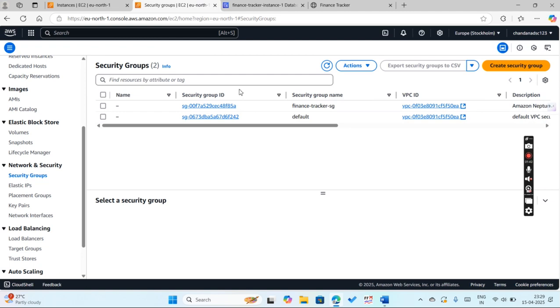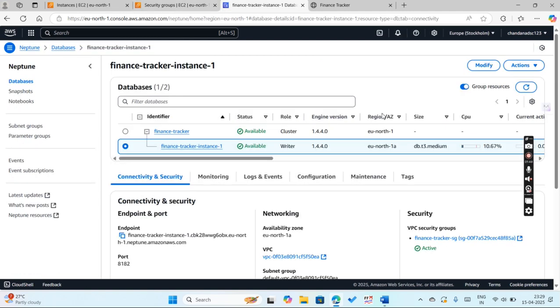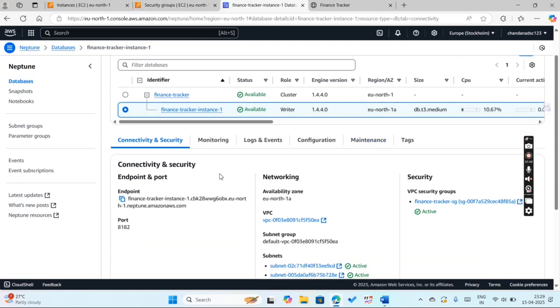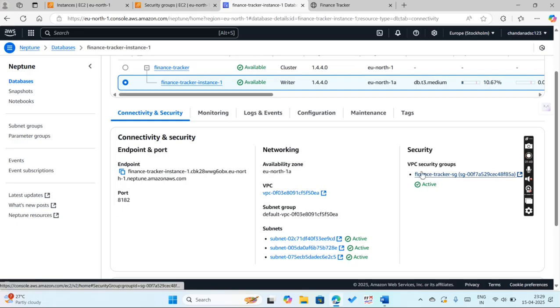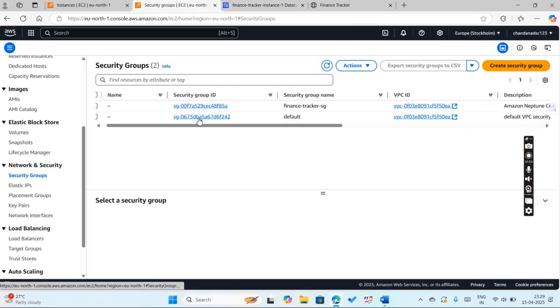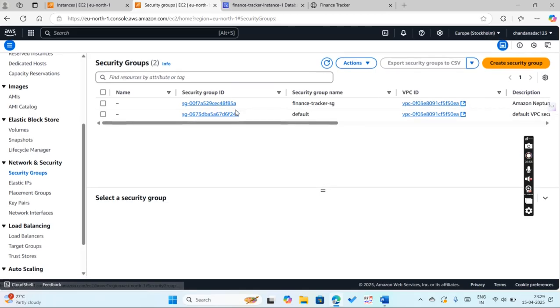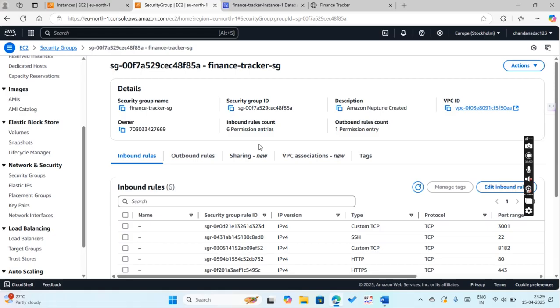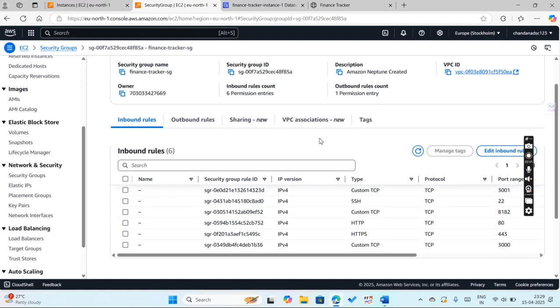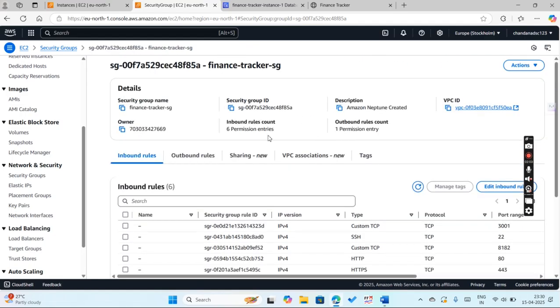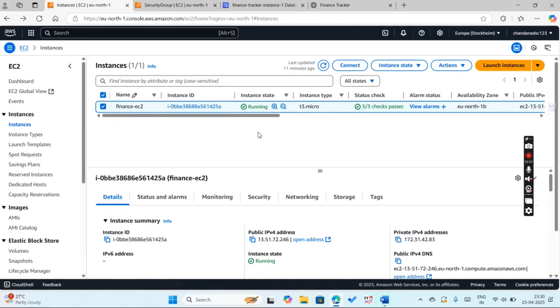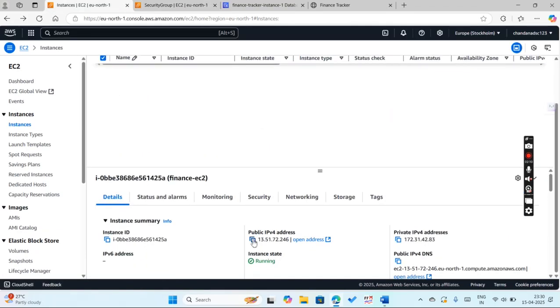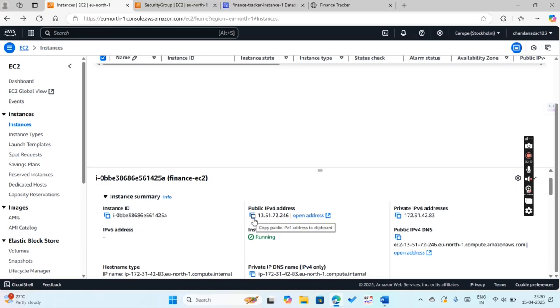I've created a similar security group. Over here you can see it is financial tracker security group, and with the same security group I have connected it with my EC2 instance so that I can operate it with this one. You can see that these are the endpoints that I have added to it, and this is the EC2 instance that I have created. So this is the IP address.